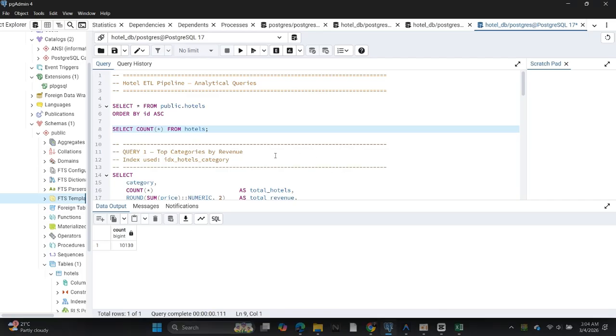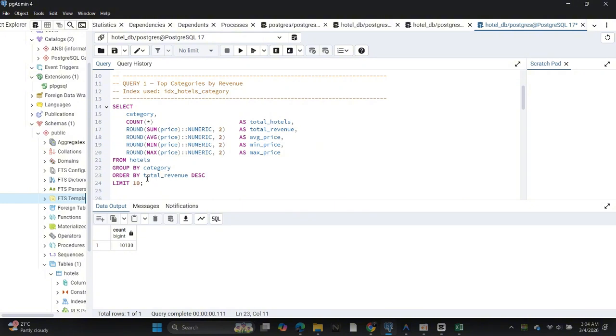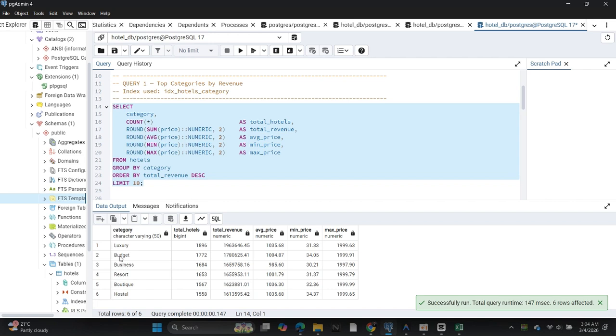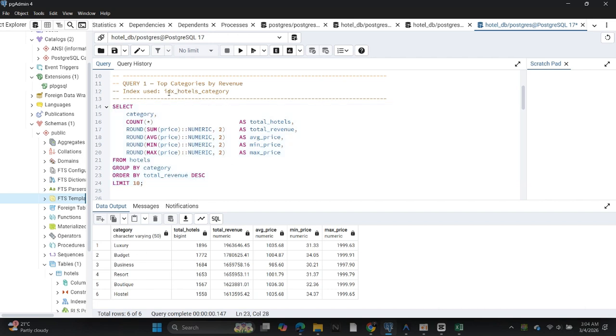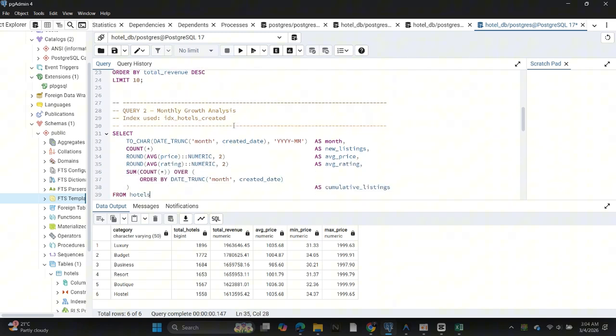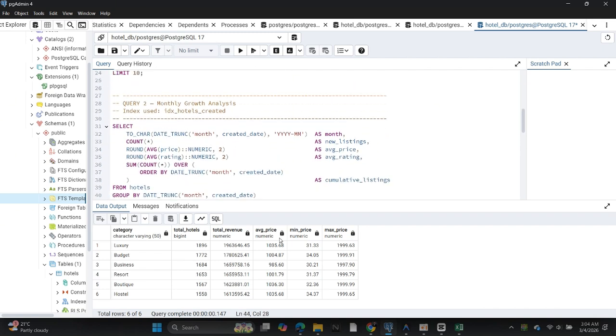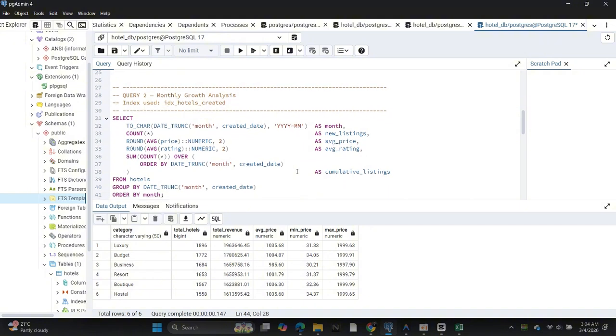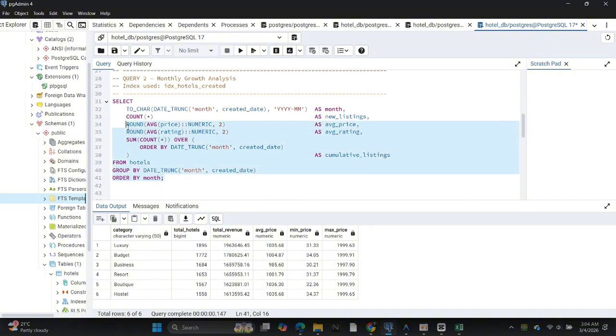Here is the query part. Query 1 shows total revenue by hotel category. Luxury and budget hotels lead in revenue as expected. I use the index on hotel category. You can see total hotels, total revenue, average price, minimum price, and maximum price in descending order.